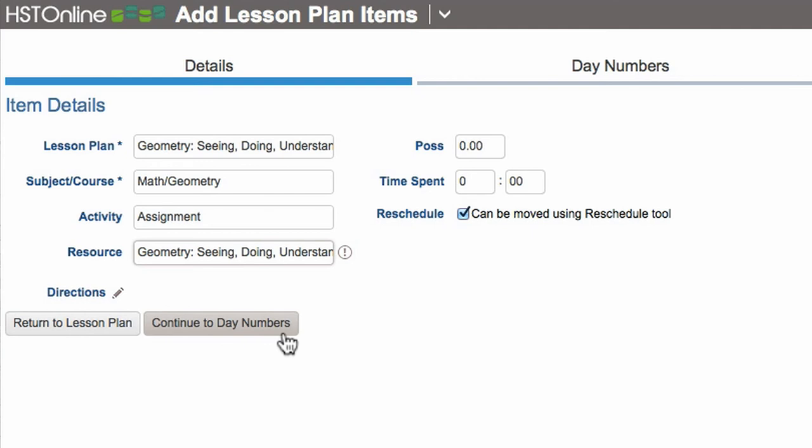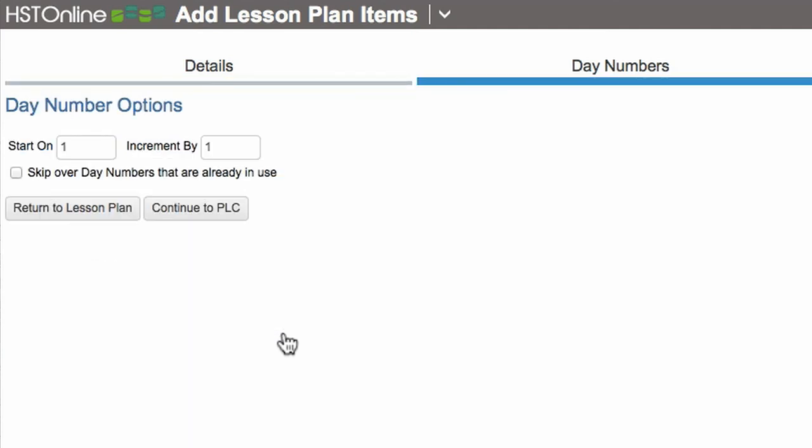Once you have all the details, continue to day numbers. In the lesson plan, day represents a single day of school for that particular subject and does not correspond to a specific date or day of the year. This allows you to create a sequence in which the lessons will be assigned, as well as allowing multiple lesson plans with the same day number to be assigned together on the same day. For example, if you know on the third day of geometry you will have an assignment and a quiz, they will both be given the day number 3 and will automatically be scheduled together. Since I'm currently just adding assignments, I want them to occur every day, so I will start on 1 and increment by 1. Continue to PLC.